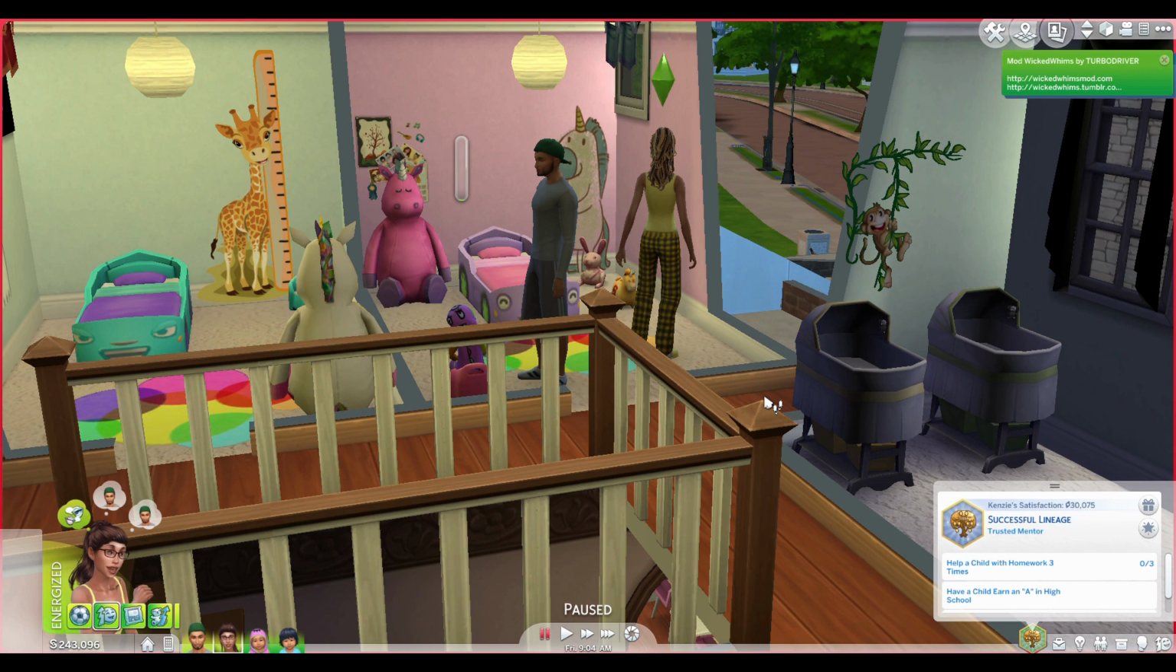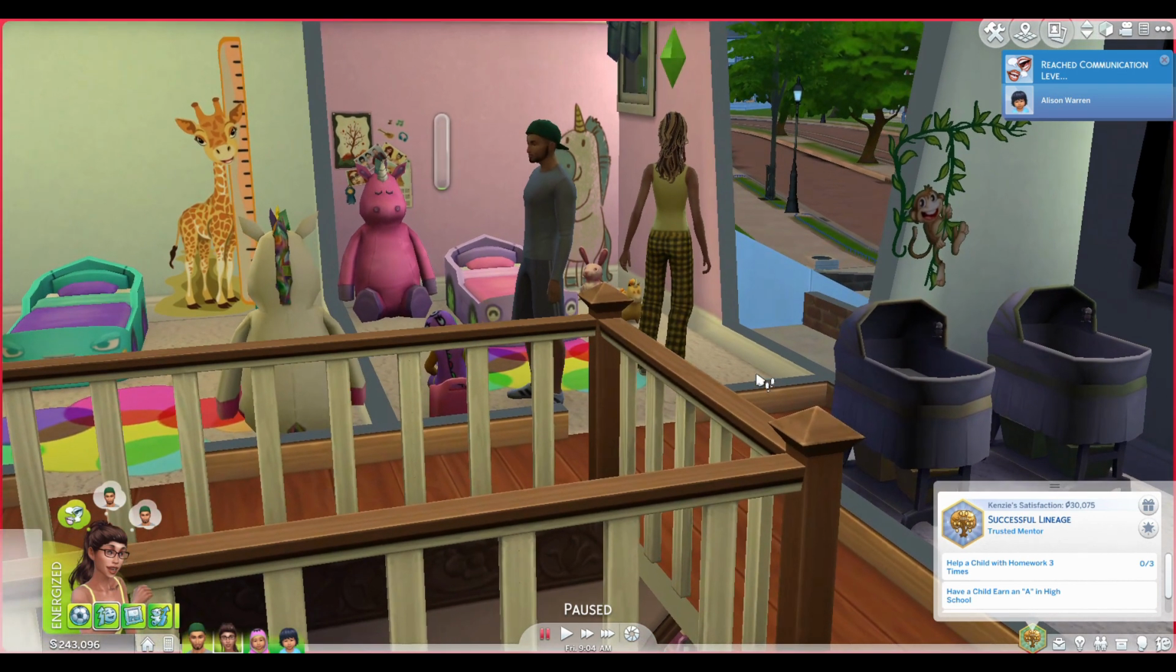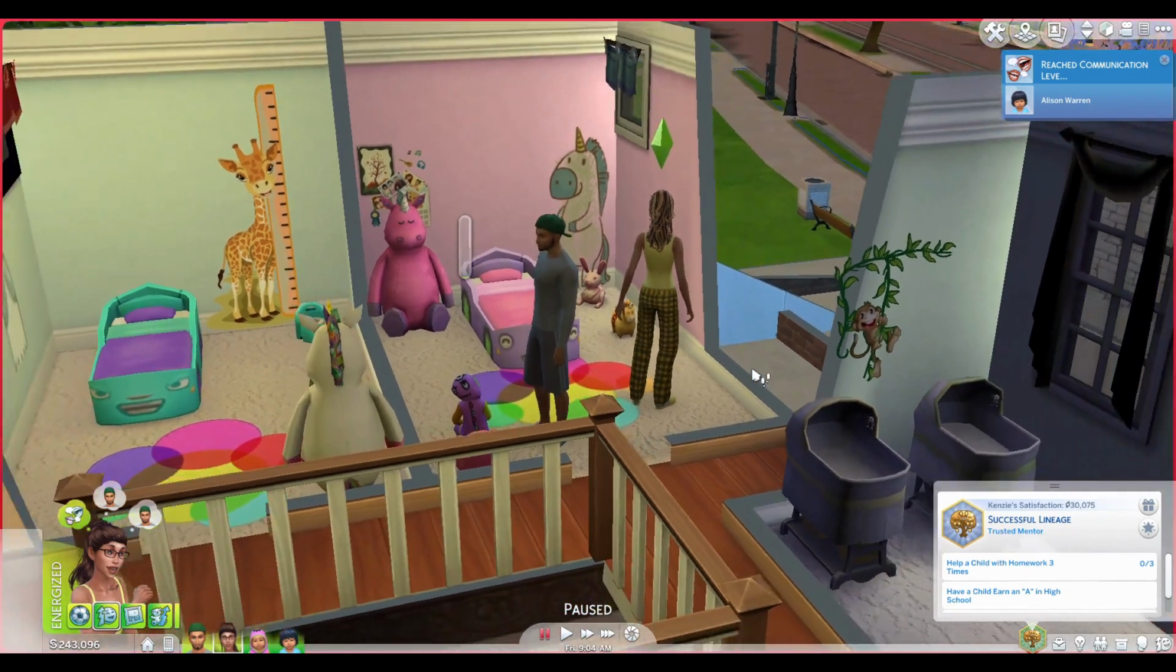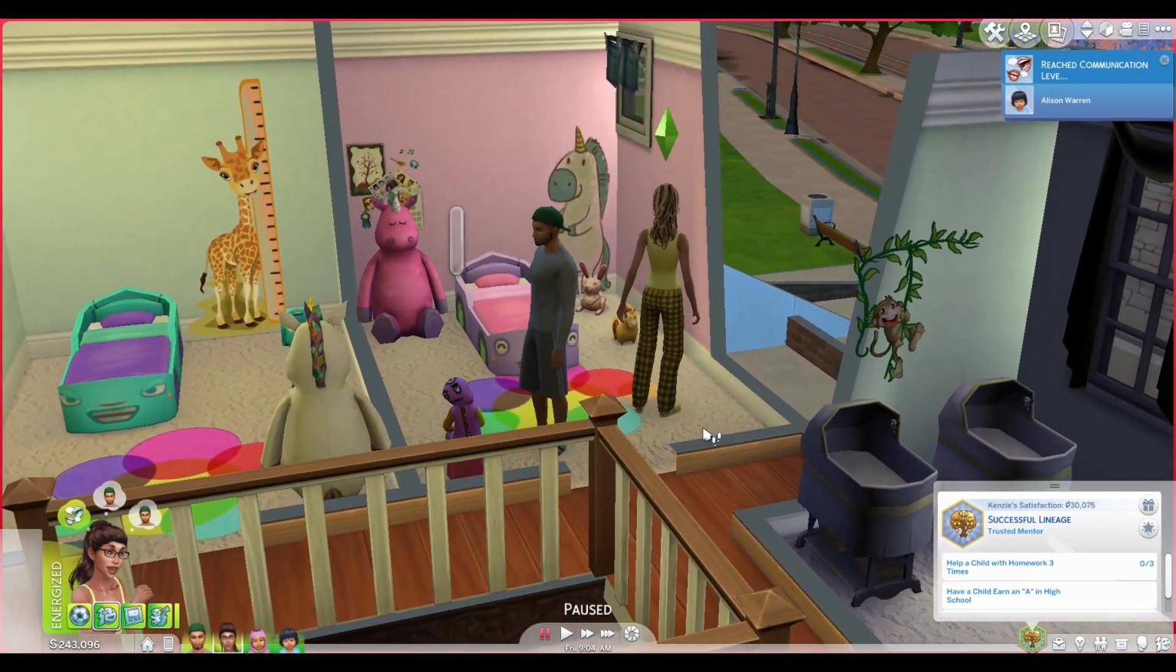I am doing another Wicked Whims mod video, but this time is going to be a little bit different. I'm not doing any gameplay. I am just doing the settings to basically show you guys how your settings should be set up. So of course I used a different family from the last time that you saw my Wicked Whims mod.